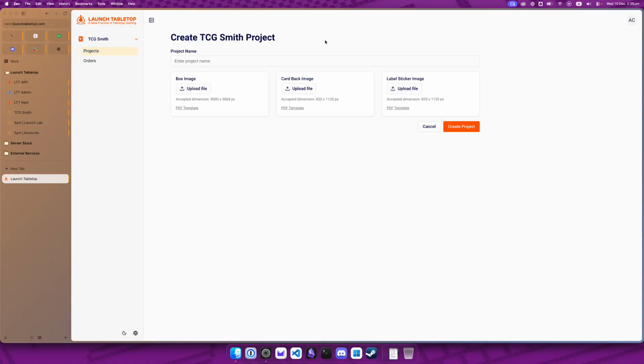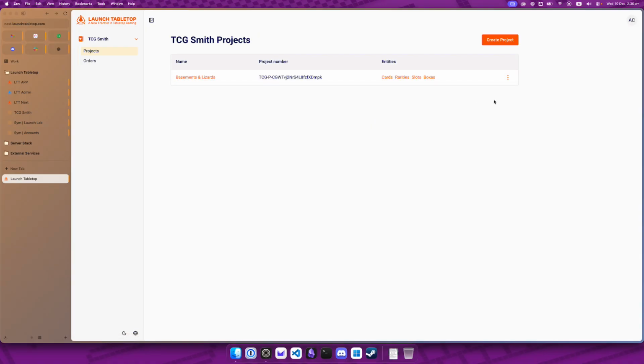When you go into a project creation page, it asks you for a project name, box image for your display box, card back image for the project, and a label sticker for the booster packs. So these you don't have to immediately provide. You can just create the project with the project name, and you're able to progress to the next step. So I've just gone back to the previous page because I wanted to show you one that I've already created.